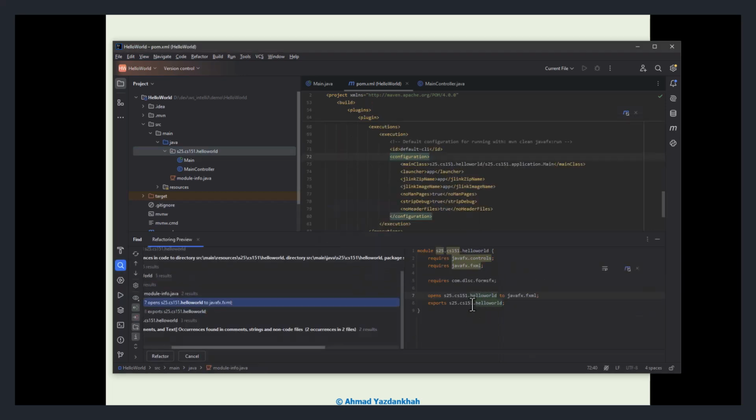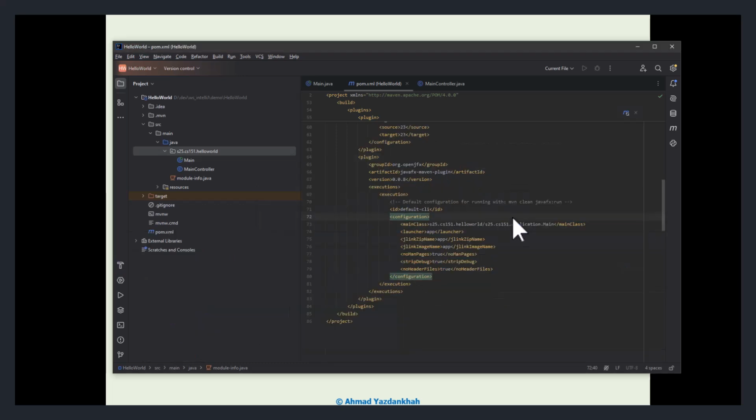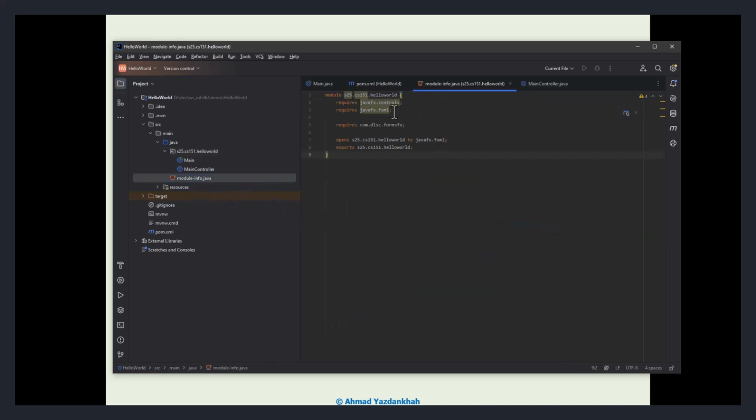Okay, so it is trying to change this module information. Let me see if it can, or we need to, yeah, we need to change it again manually. So let me make a copy of this, and then we go to the module information here. We have one hello world here, and another one here, another one here. Control S.